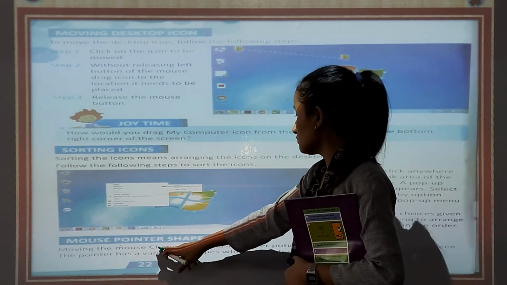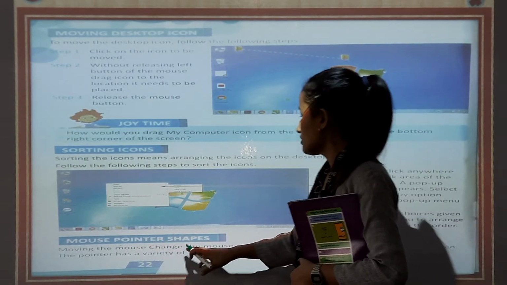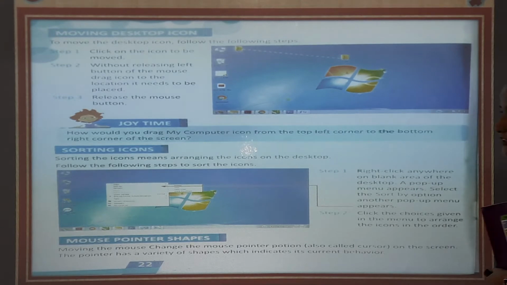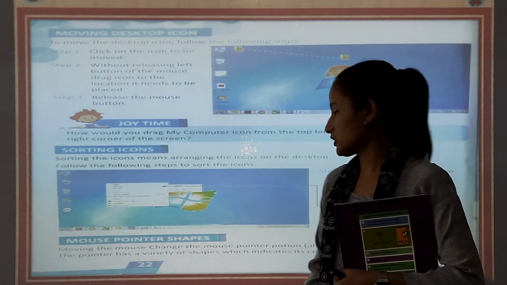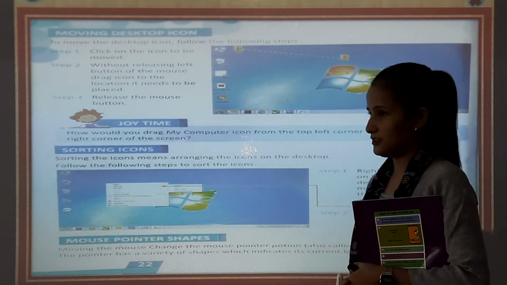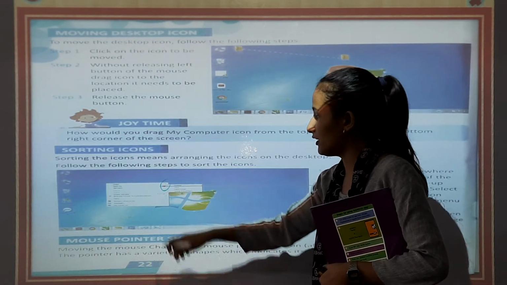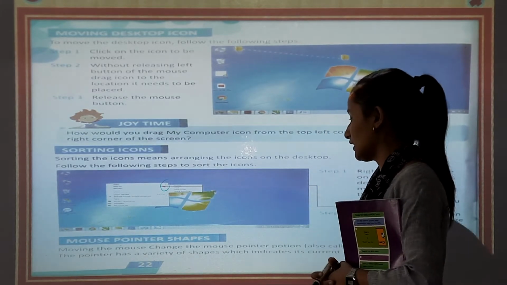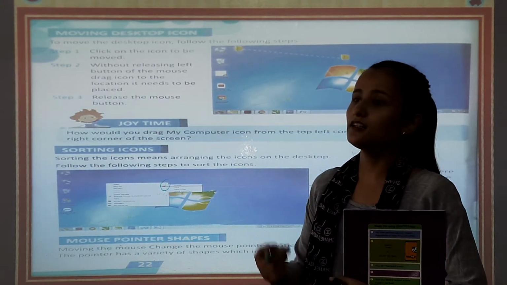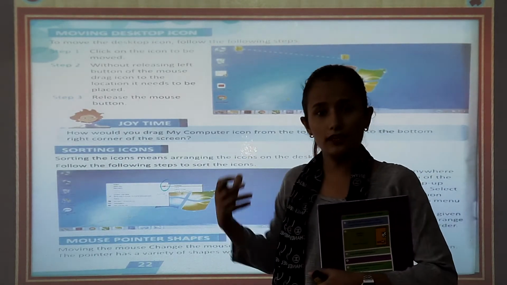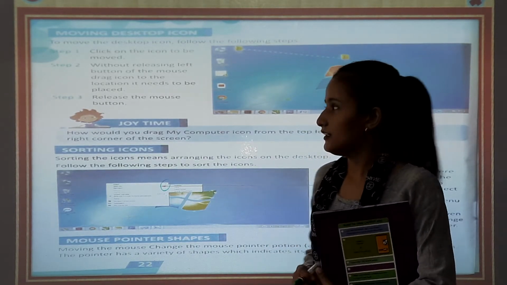Moving the mouse, changing the mouse pointer position is also called cursor. We can call it cursor. Now on the screen, the pointer has a variety of shapes. You can see this pointer, the pointer has a variety of shapes, बहुत सारा shapes होता है, which indicates the current behavior. That pointer indicates the current behavior to you. Okay.